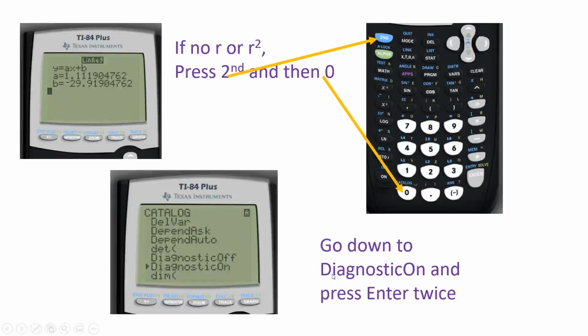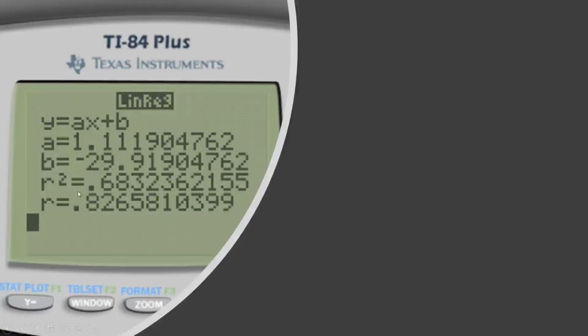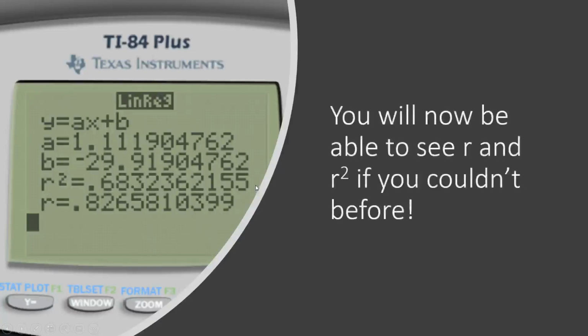If you do that, then when you run through the linear regression screen again and get to this page, you're going to actually get the values of r and r squared if you couldn't see them. So you only do the second catalogue if you couldn't see the values here. So you should be able to see r squared if you've done it correctly. So it's 0.683236255. You'll be able to see r and r squared if you couldn't before by following those instructions on the previous slide.